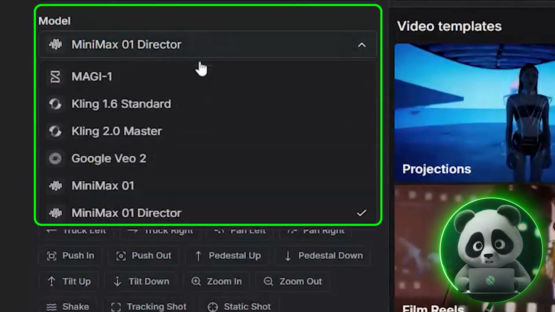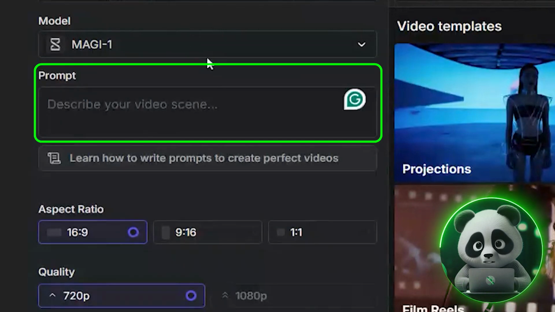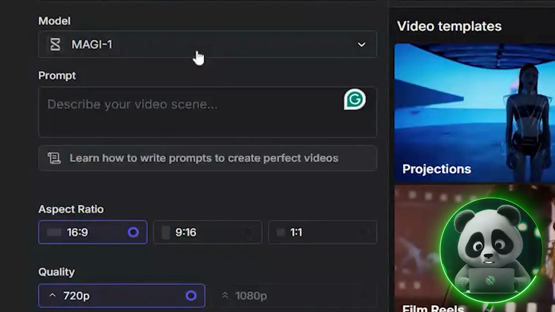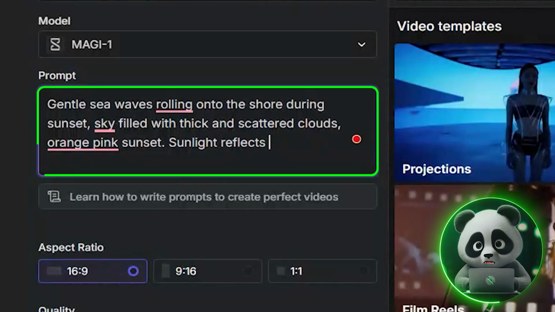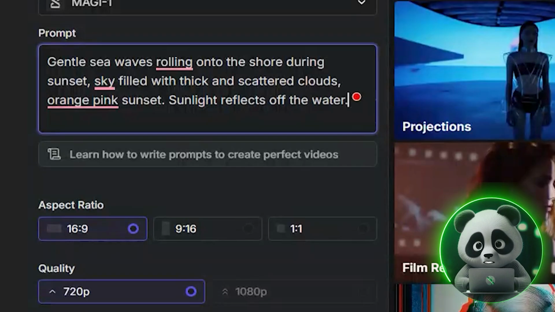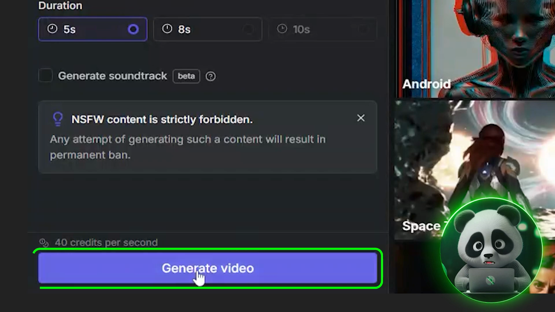Start by choosing your model. I'm going with Magi one for this one. Then enter your prompt. Same format as before. This time, I wanted to create a peaceful scenery, so I typed in a prompt for a sunset with beach waves and an orangish hue. Pick your aspect ratio, quality, and duration, then hit Generate.